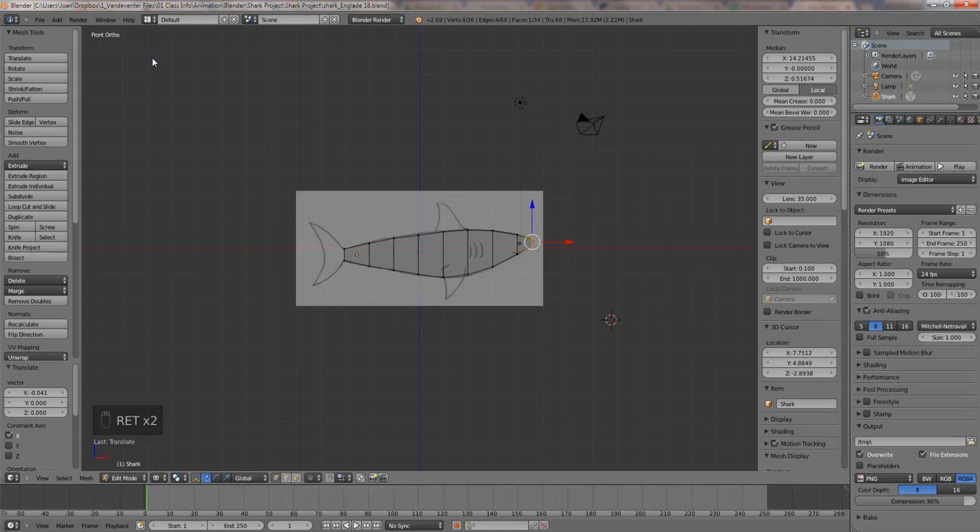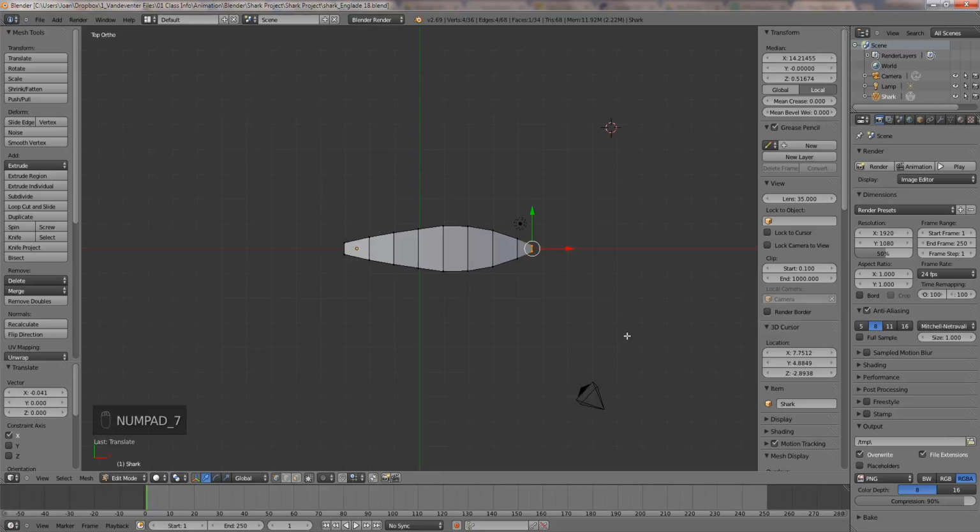Okay. All right, so the next thing that we're going to do is add this top fin right here. So we're going to go to top view, number pad 7, and then we're going to press the Z key to enter into the solid shading mode. Let's see, I did top, oh no, I did front view, sorry. Top view should look like that.